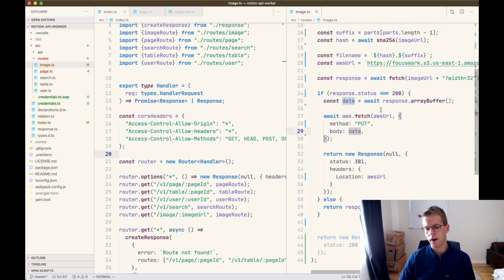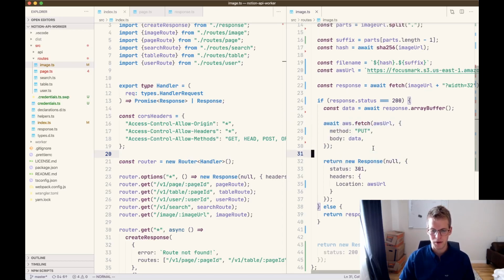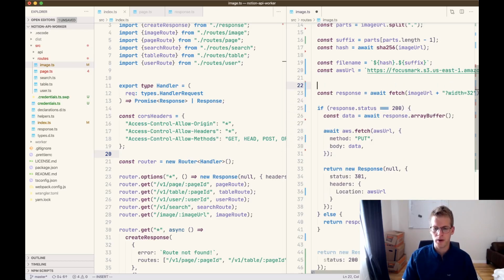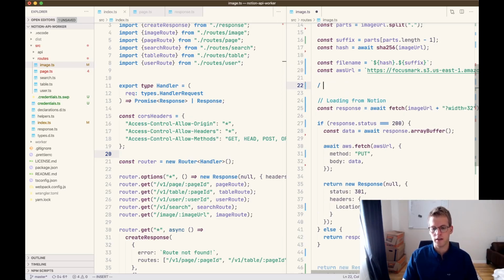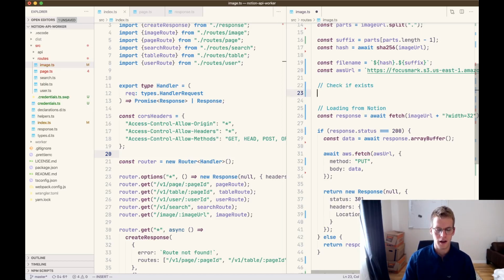All right, so we got the part where we successfully download an image from Notion. We upload it into AWS, and then we return a redirection to that AWS URL. So what we want to do now is, before actually loading from Notion, we want to check if it exists in AWS. So here's what we're going to do to do that.